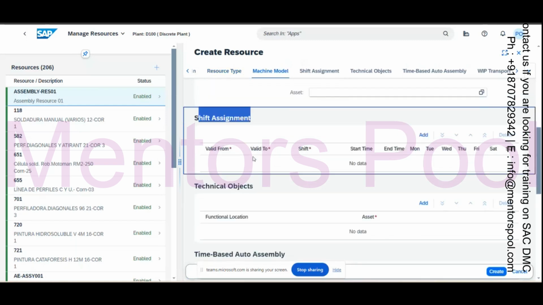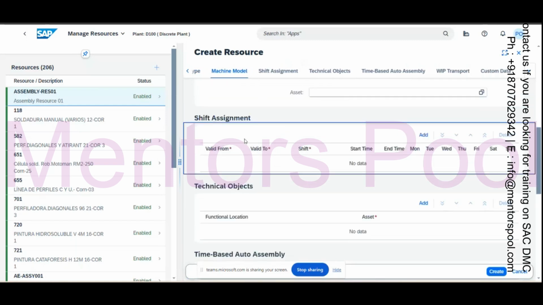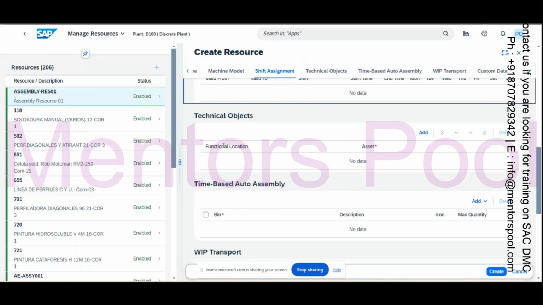You can also assign the shift, that is, in which shift this resource will be used. Technical object is nothing but the functional location and the asset you are going to assign. If you have where this resource is available on the floor, what is the name of that area, you can give the functional location here. So this is mainly used to identify or locate where these particular devices are on the floor. You can map the functional location as well as the equipment.